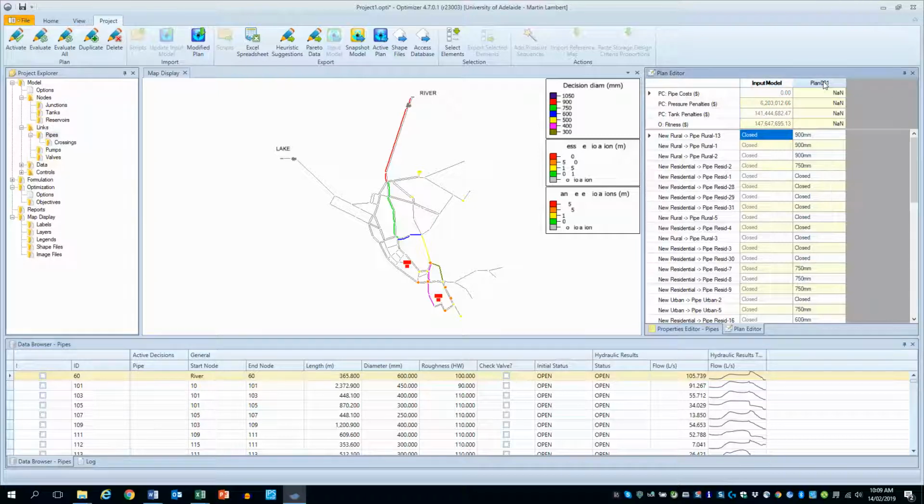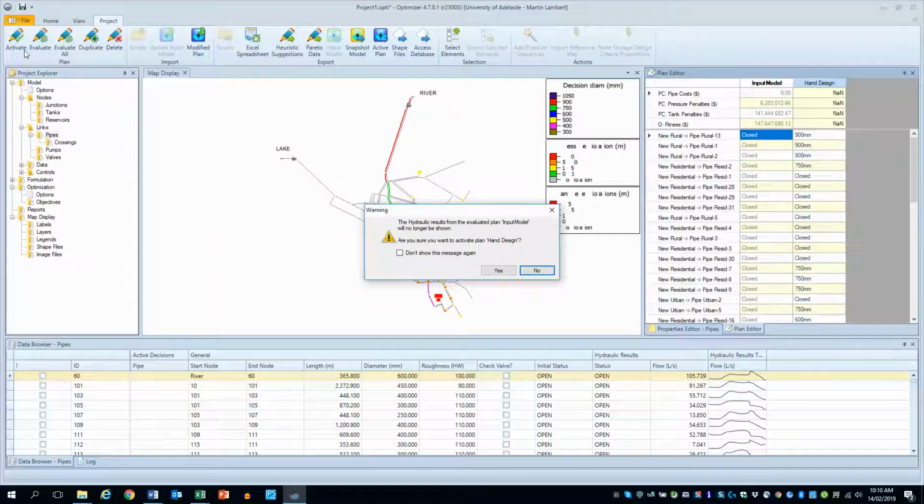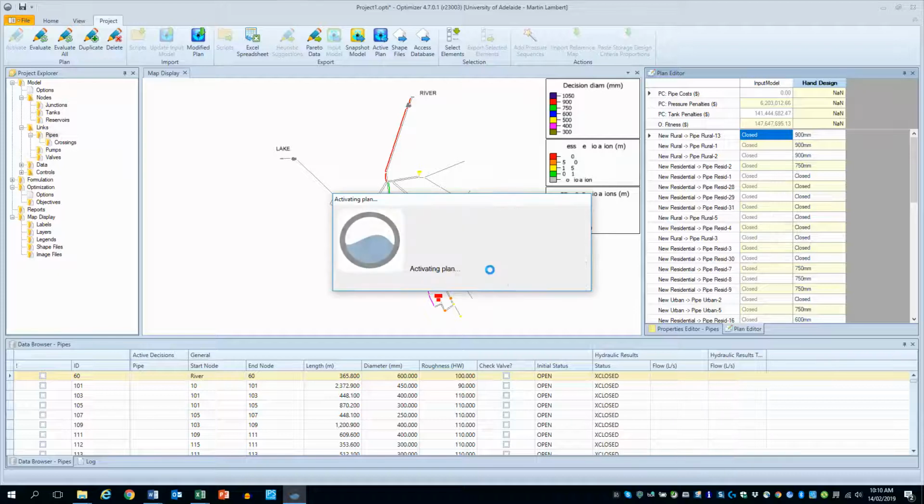So the first thing will be changing the name. Only by double clicking on that one you can change it to hand designed, and that will help understand what this is. And you need to always, before you evaluate a model, activate it. So I'm gonna just click on the head of this column, and I'm gonna come here and say activate. Yes, doesn't matter.